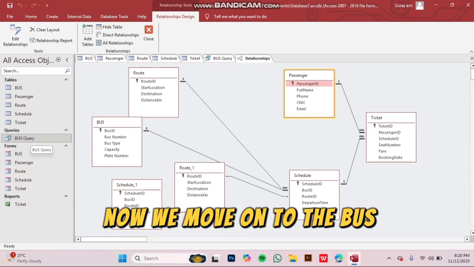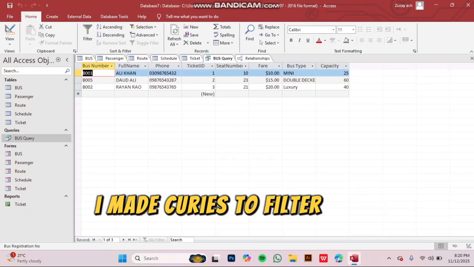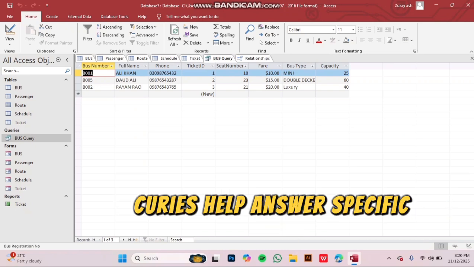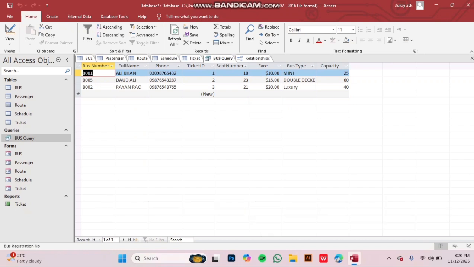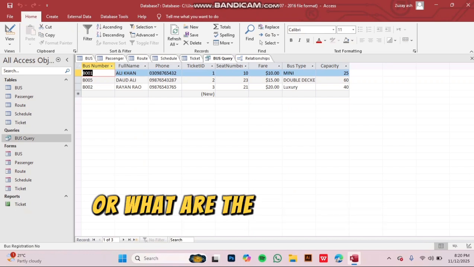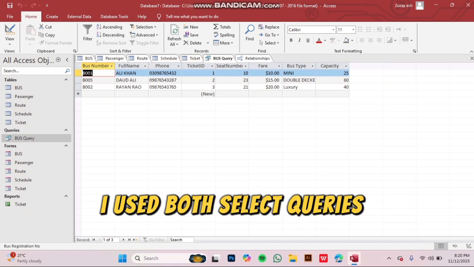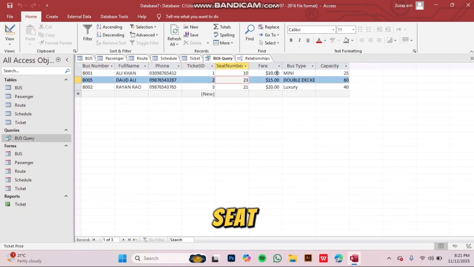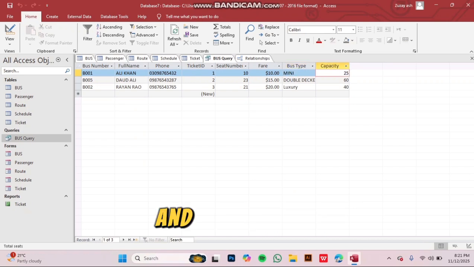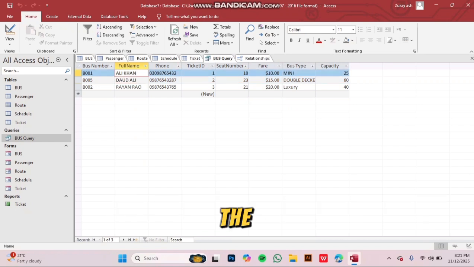Now we move on to the queries. After setting up tables and relationships, I made queries to filter and analyze data. Queries help answer specific questions like which bus is going to Lahore today, how many passengers are booked on Route 5, or what are the total trips made by a certain driver this week. I used select queries to view data, and as you can see, there are ticket ID, seat number, fare, bus type, and capacity of the bus, and the name of the user who has bought the tickets.